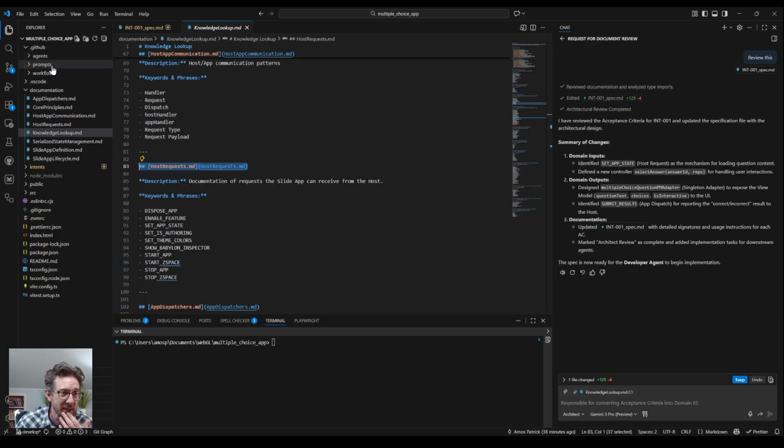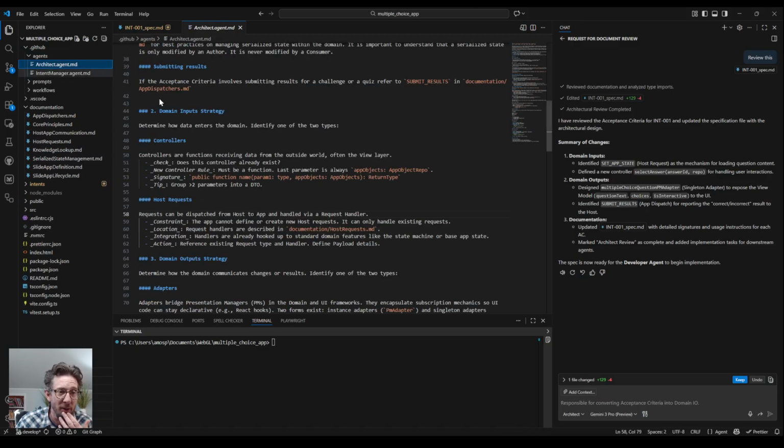The other thing these markdowns do is they allow me to jump right in here and, in my agent instructions, point right to it. So like this is my agent. And when we're defining the domain input, if it is a host request, I point it right to that documentation so it can read about that. I'm having pretty good luck with that.